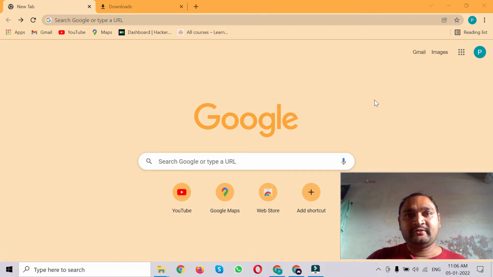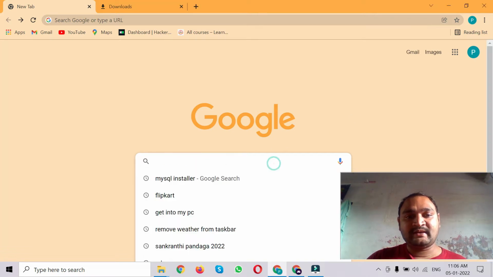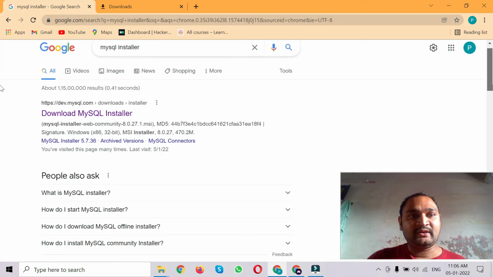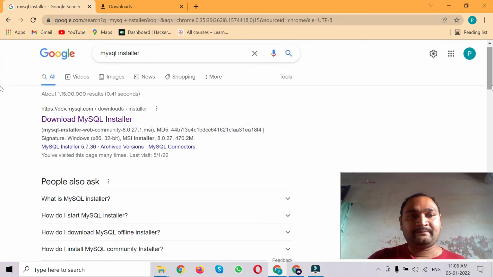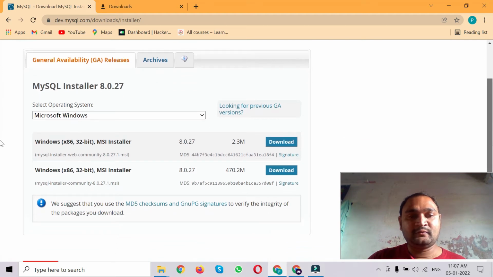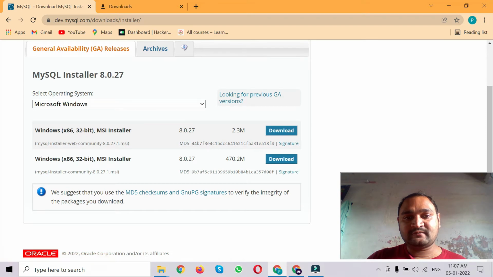For this, you need to go to the browser and search for MySQL installer. When you search, you can see the link that appears first in the search results. That is Download MySQL Installer. Just click on the link. Now you can see two download buttons. One is 2.3 MB in size and the other is 470 MB. You need to click on the second one, which is 470 MB.